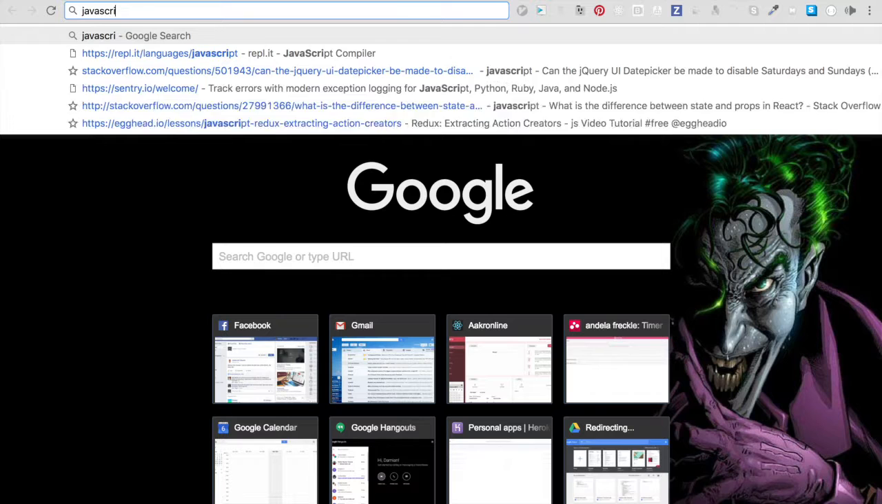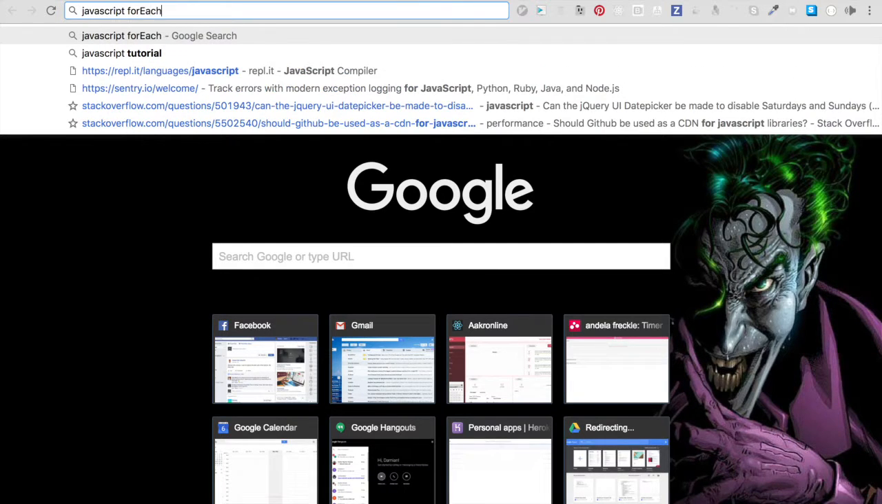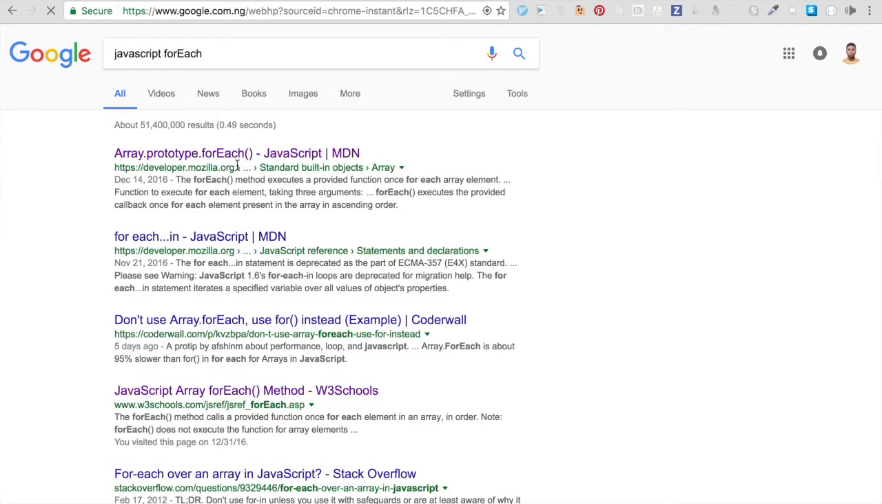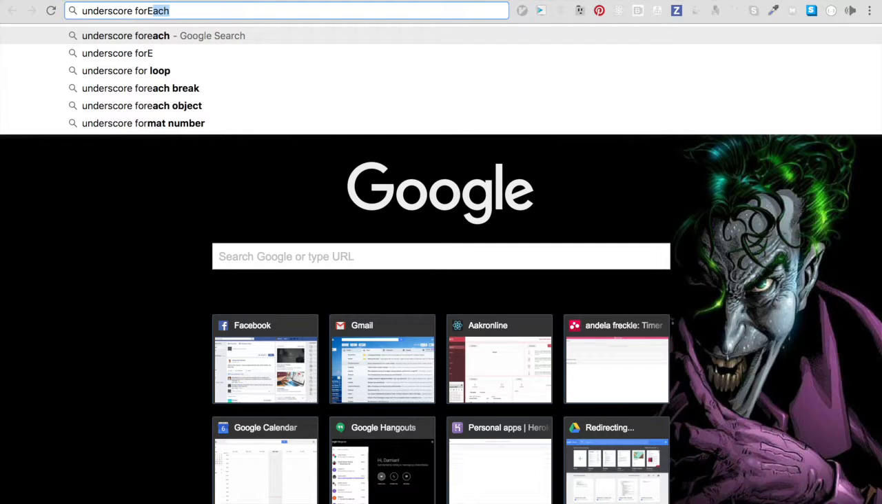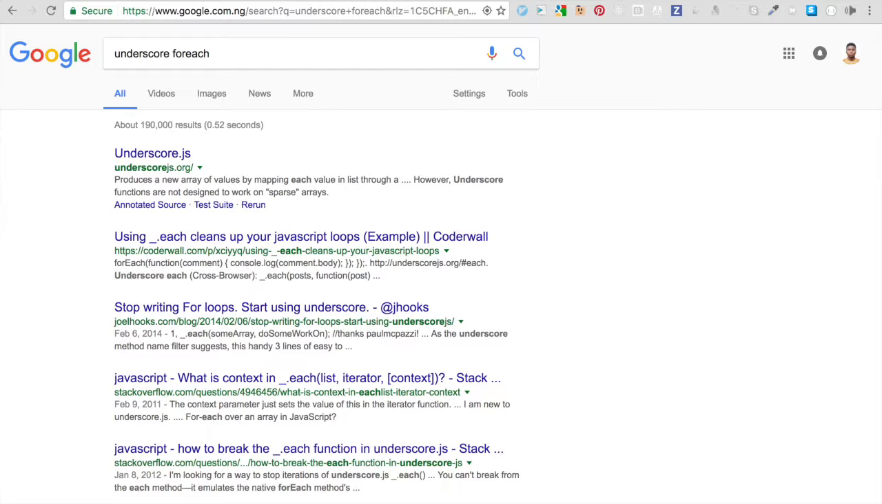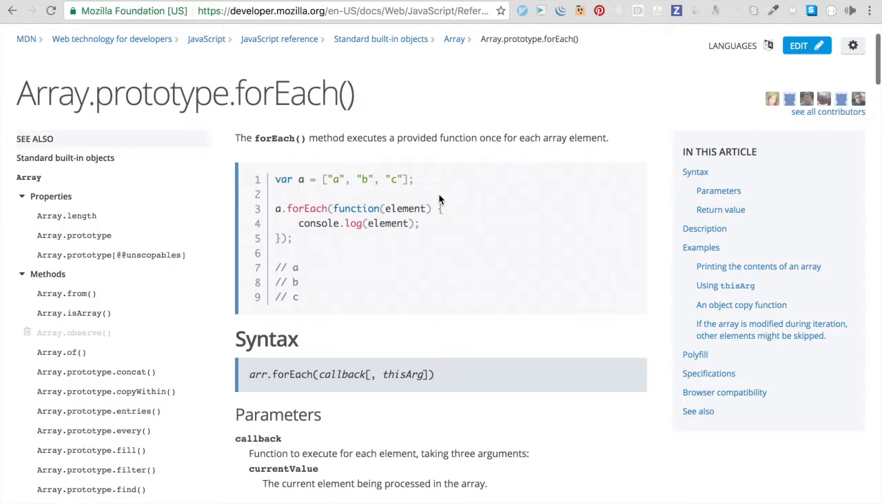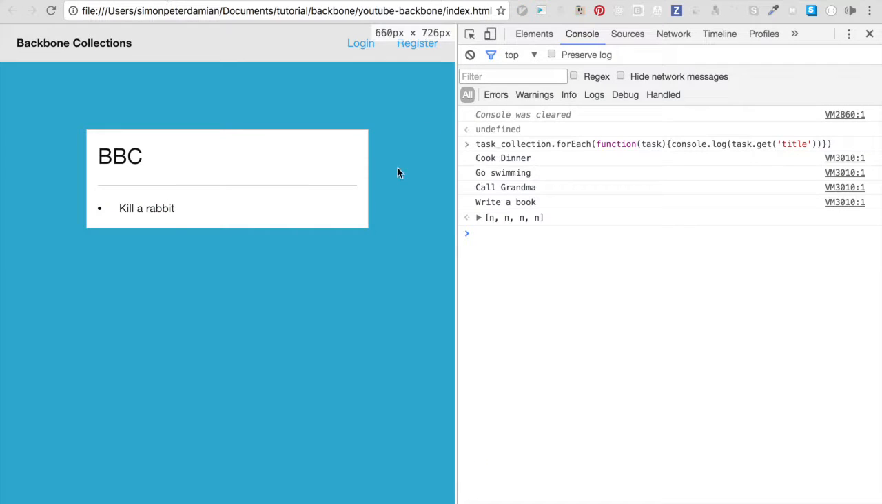So forEach, you can check it out in JavaScript. JavaScript forEach. Even underscore has it. So forEach is used to loop through an array. You can see how it works and all of that. Underscore forEach as well. You can check it out on underscore's documentation. So forEach here, we have an object, a Backbone model. So we're able to use the Backbone method for getting the property of a model.